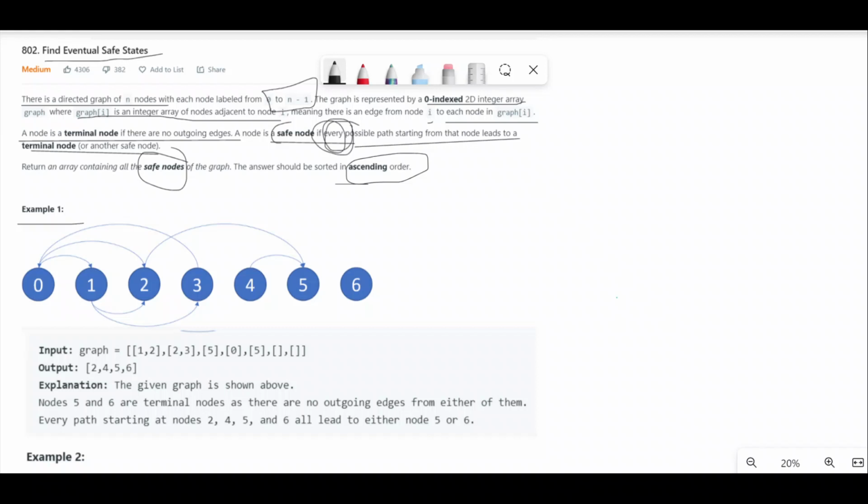So let us take this example. In this we have a graph of 7 nodes, 0 to 6. This is the adjacency list. We can see that 2, 4, 5 and 6 are given as safe nodes. Let me mark them: 2, 4, 5 and 6. We can see that 6 has no outgoing edge, so it will definitely be a safe node.